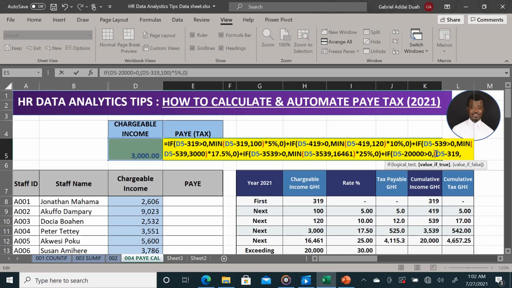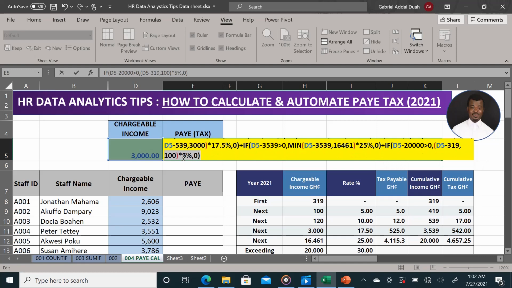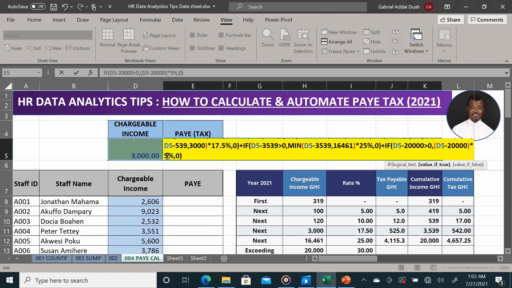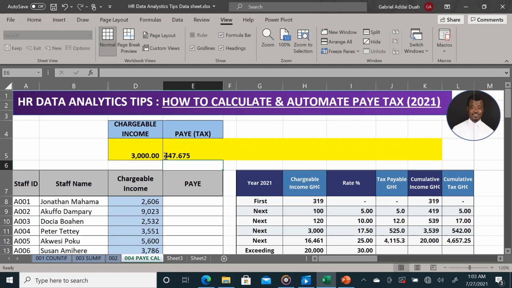It's a 20,000 band, and something different about a 20,000 band is that after 20,000 there is no comparison, so I take off the minimum from there because I'm not comparing it with anything. So I introduce my 20,000, so my D5 minus my 20,000 again. So it is the only part where you don't have the MIN function introduced, and our tax rate there is 30%.